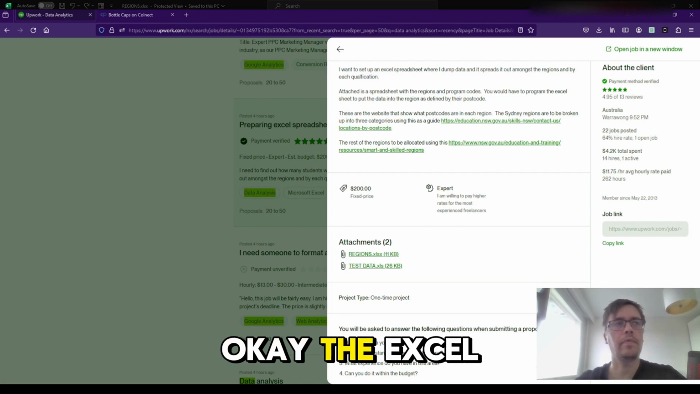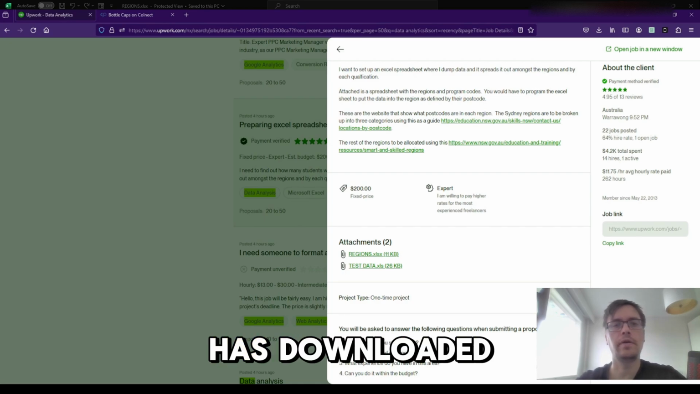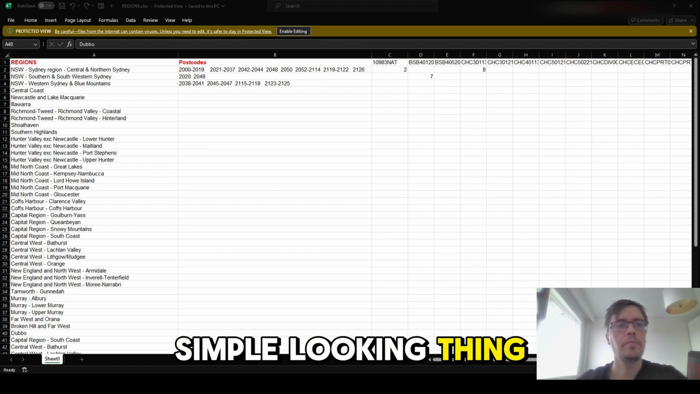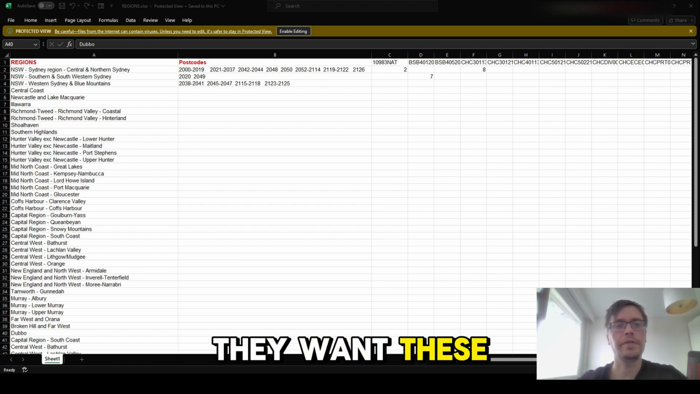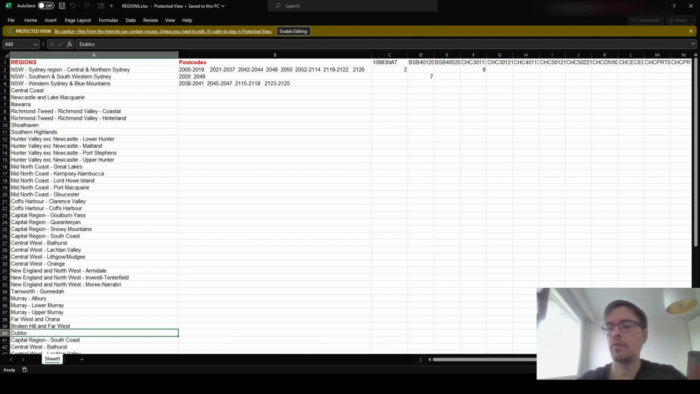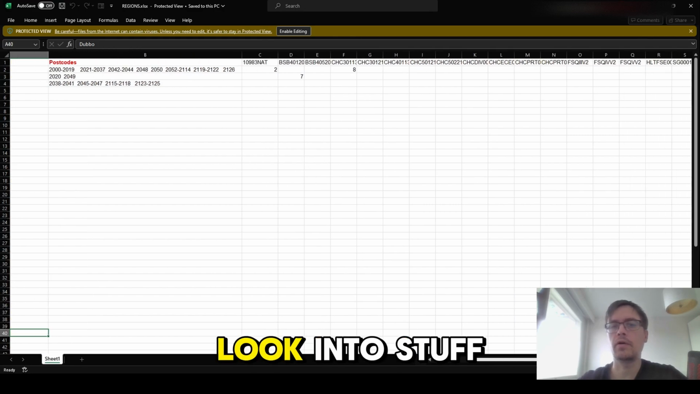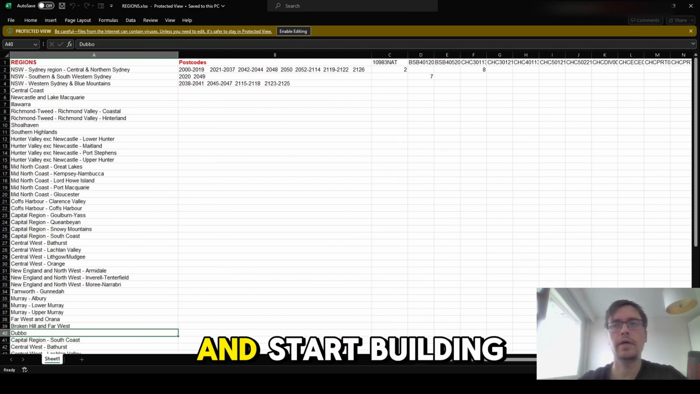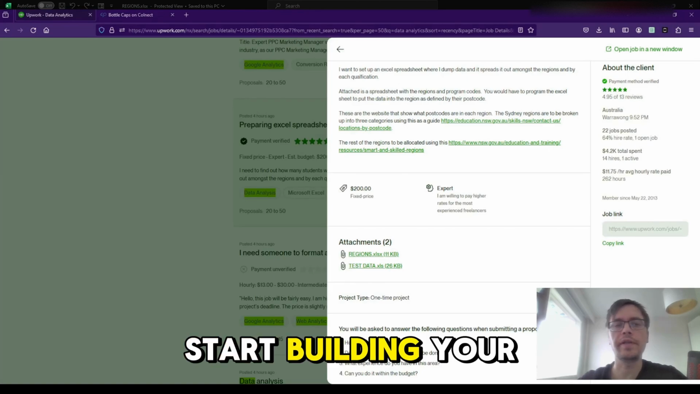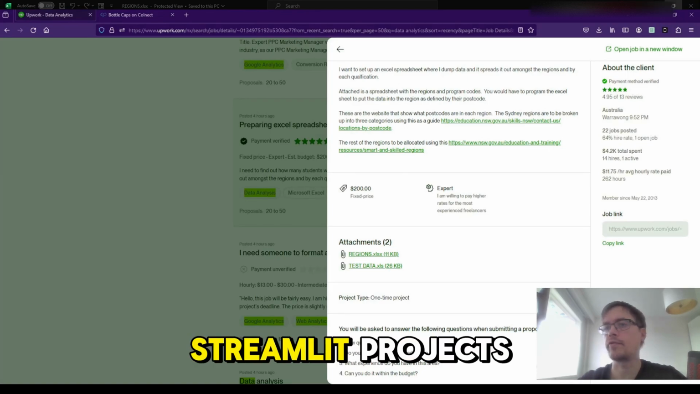Okay, the Excel has downloaded, so it's a pretty simple looking thing, but obviously they want these all cleaned up and separated and then built in region wise and whatnot. So you can just look into stuff like this and start building your own, let's say, Streamlit project.